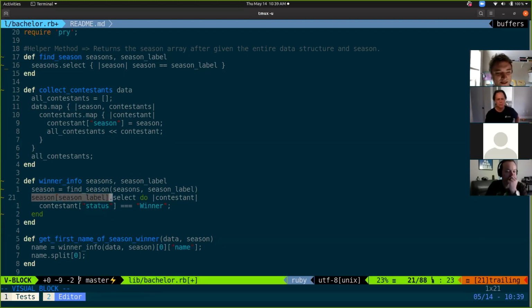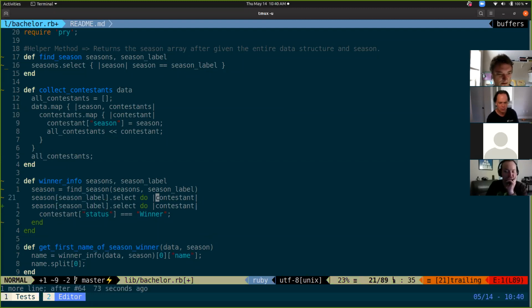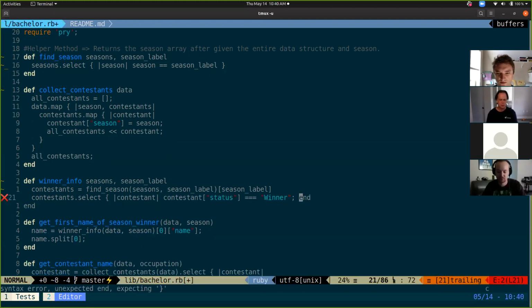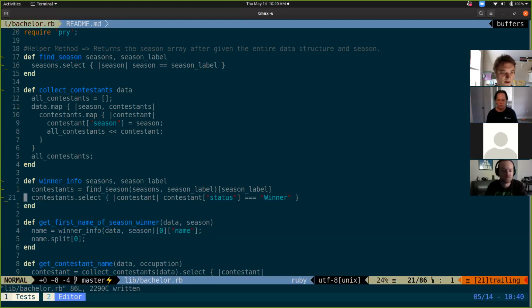But that means I want this to be contestants. So I can do that by just making this variable contestants. I can do that little season label lookup on there instead. And then let's go back to the curly syntax. Let's get rid of the semicolon. Mighty fine. That looks like good Ruby code.